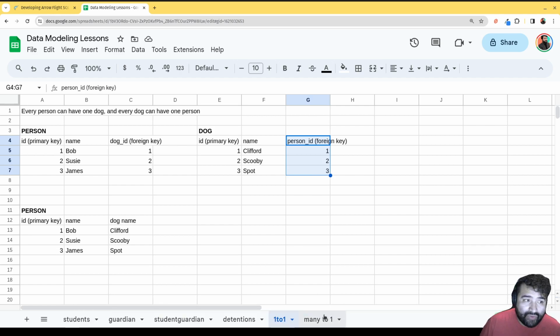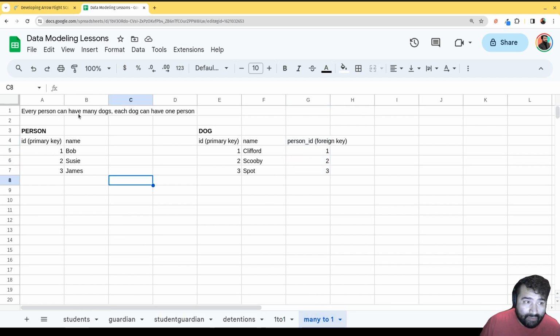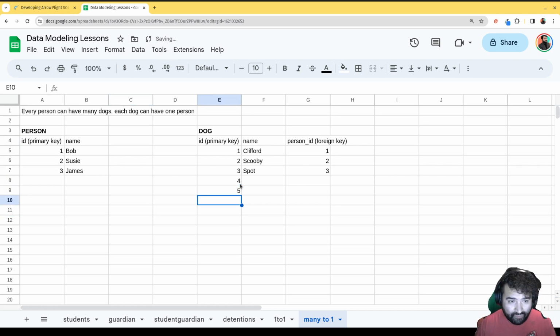Okay, now there's also a many-to-one relationship. Every person can have many dogs, but each dog can only have one person. So in this case, we don't want the person to have a dog ID field because they might have more than one dog. So we can't really specify one ID of one dog. Typically the way this would work is that we could have, maybe we'll add another, 3 dogs.